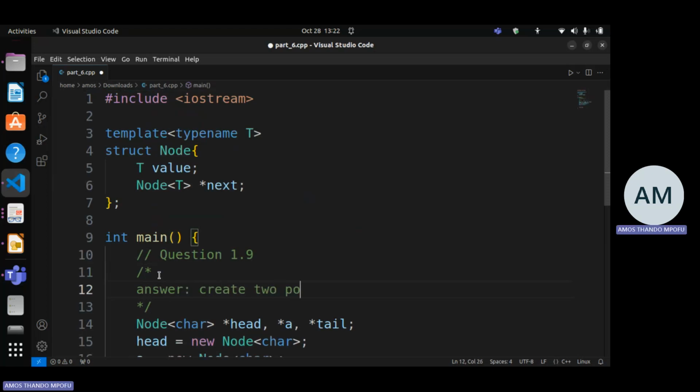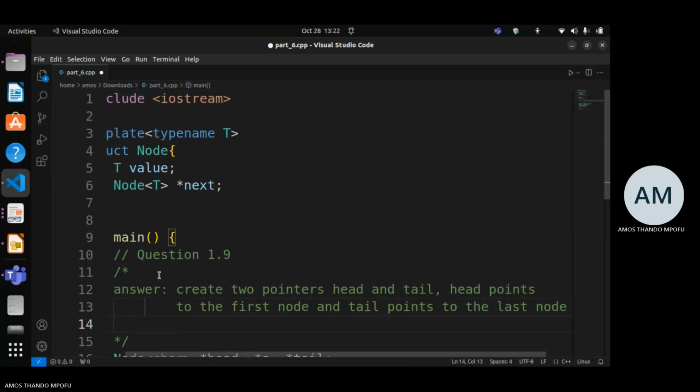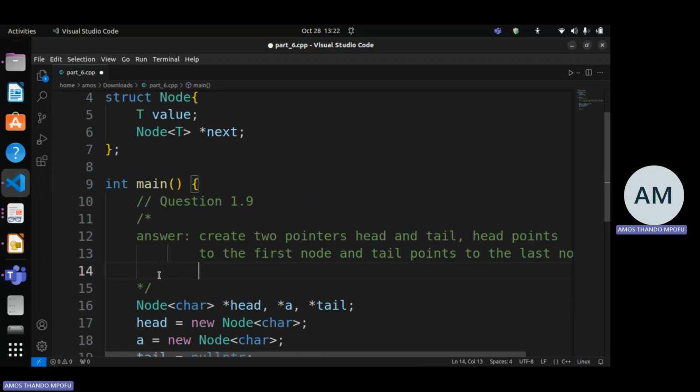Create two pointers, head and tail. The head points to the first node, and tail points to the last node. And then to insert, you can just also explain more. I don't know how they want you to explain it, but this is in simple terms how to explain it.